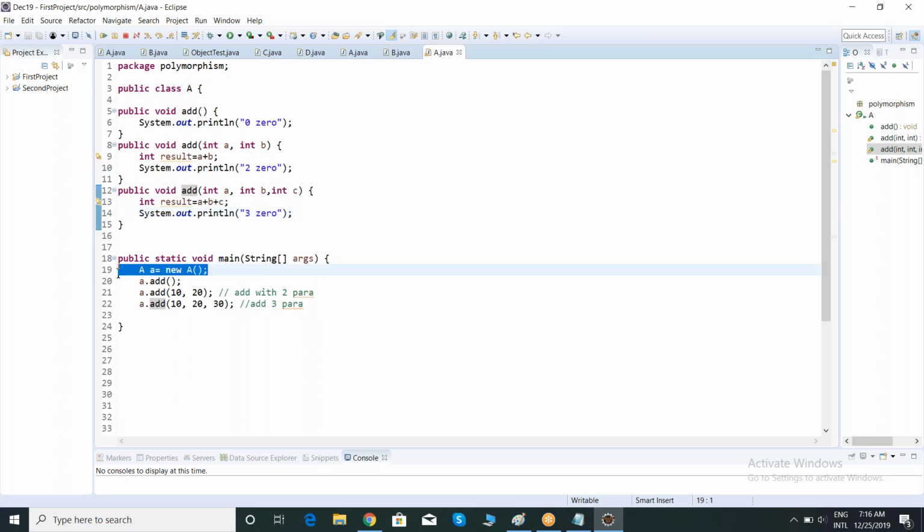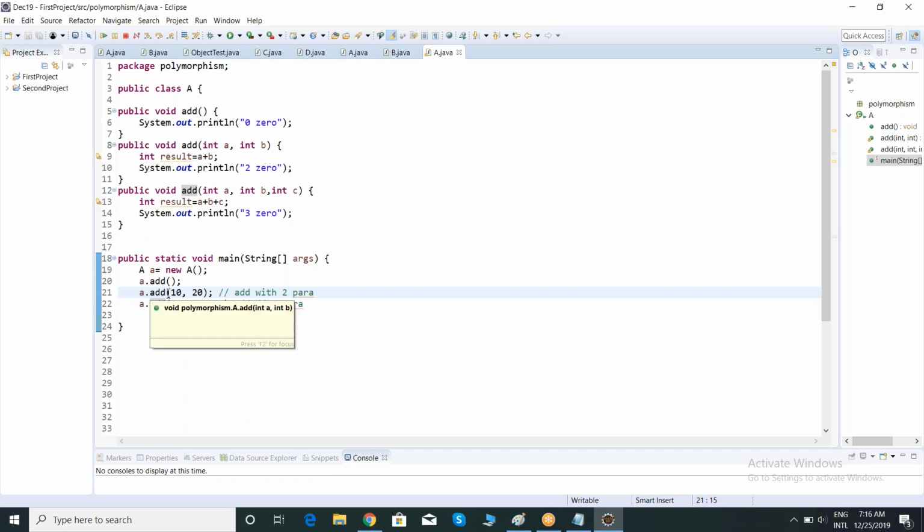First of all, I'm creating an object with an object reference. I'm calling add with 0 parameters, add with 2 parameters, because I'm supplying 2 parameters. If I'm supplying 2 parameters, the program will recognize the add method with 2 parameters. Yes or no? 8th line.